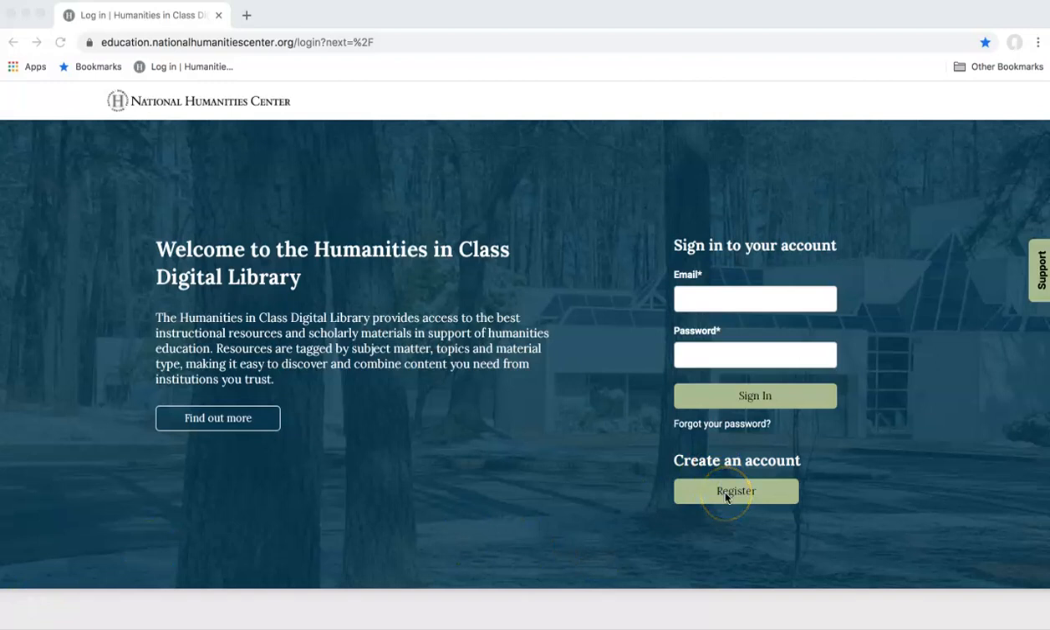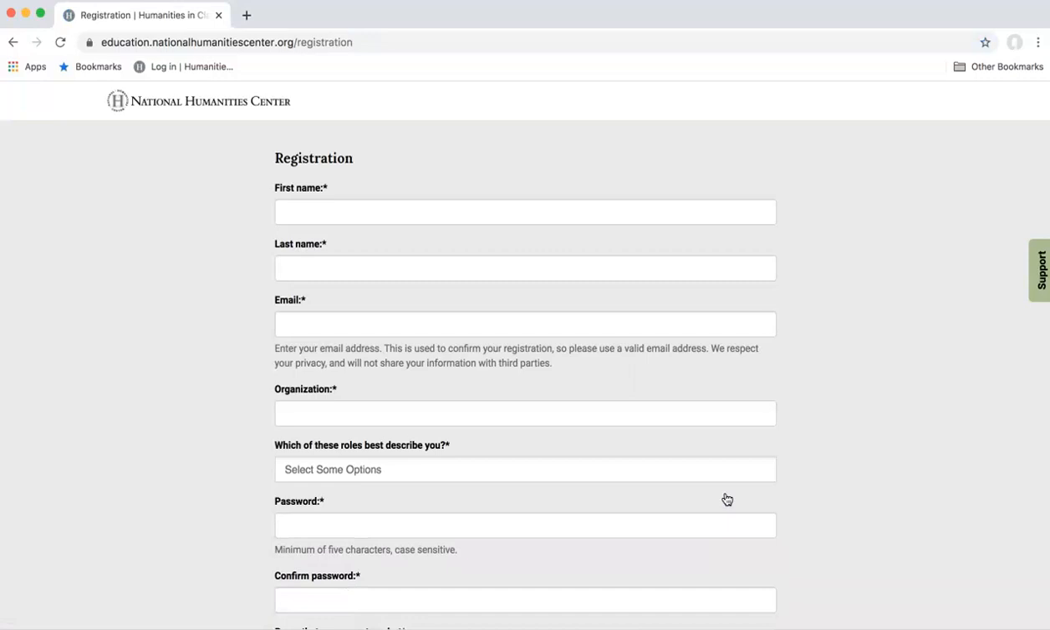The first thing you'll do is select Register under Create an Account and follow the prompts in the fields that are presented. Some of this information is required. First name and last name and email address. Please do choose a permanent email address that you'll have access to. If you think you might be moving from your school or changing your district, or your professional email address might be transient, then maybe choose a private email that you can always access.